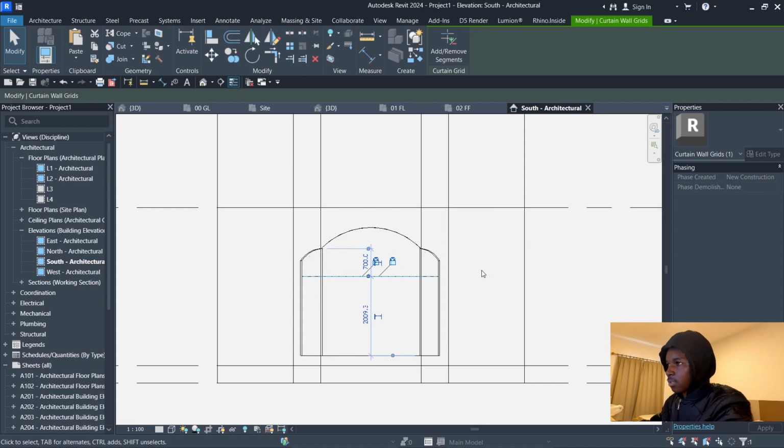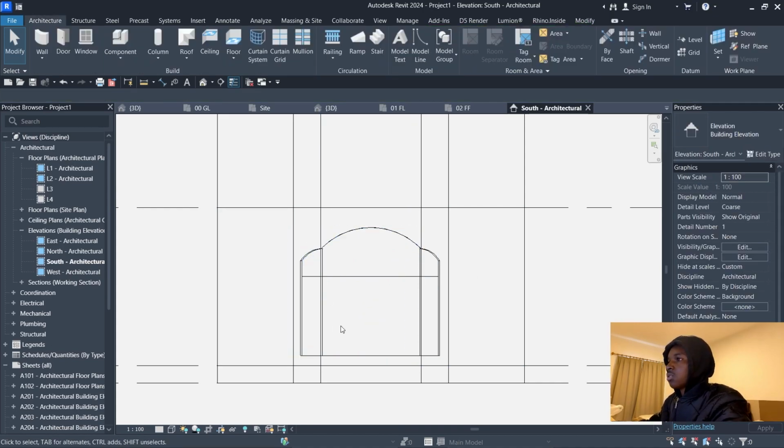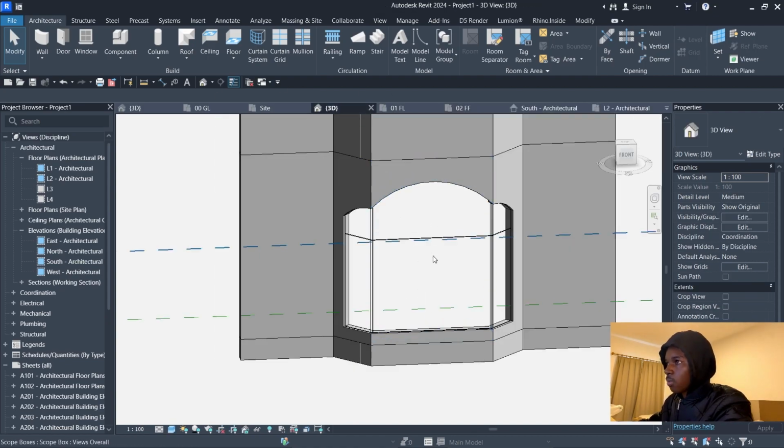700 maybe? That's fine. So now we have this, but we want another vertical divider, but we only want it in this section, which is the lower part of the main window. So to have it sliding, I guess.